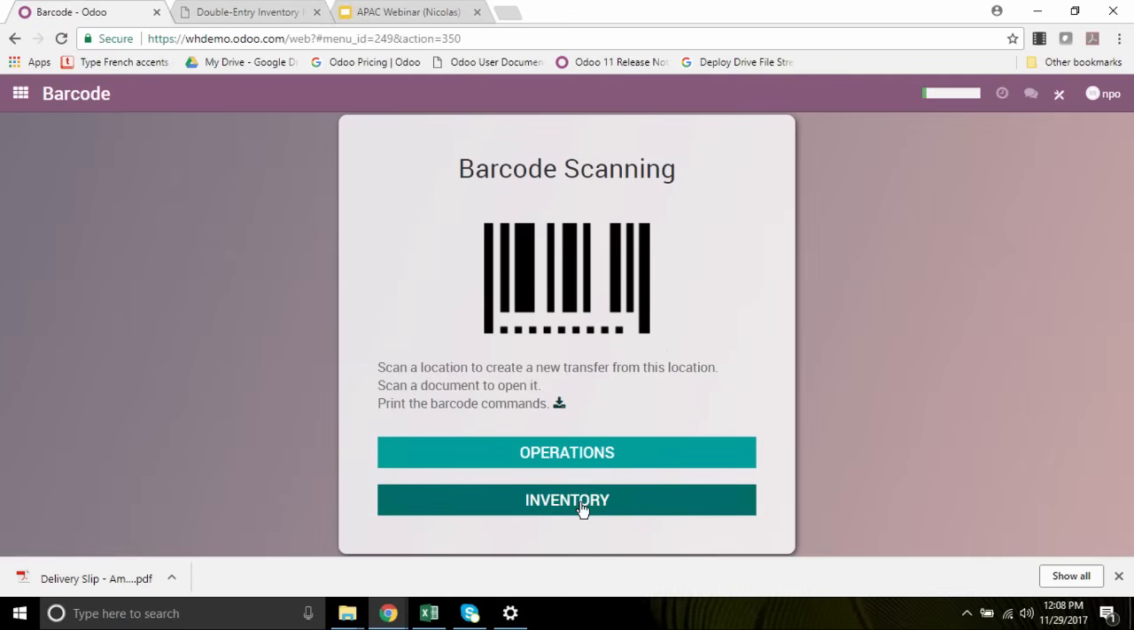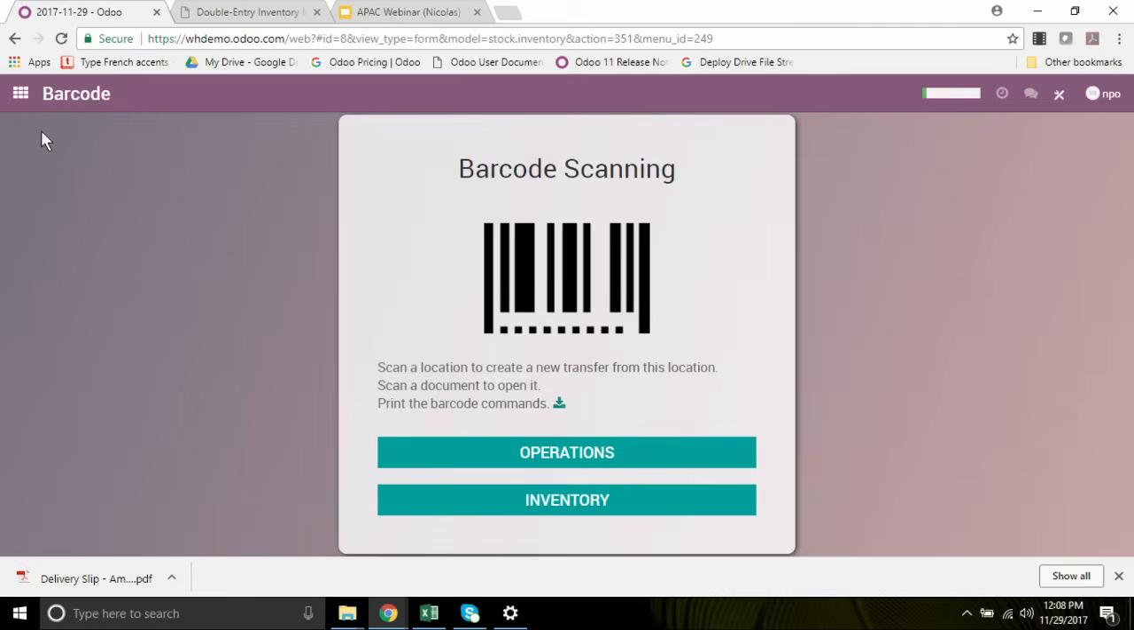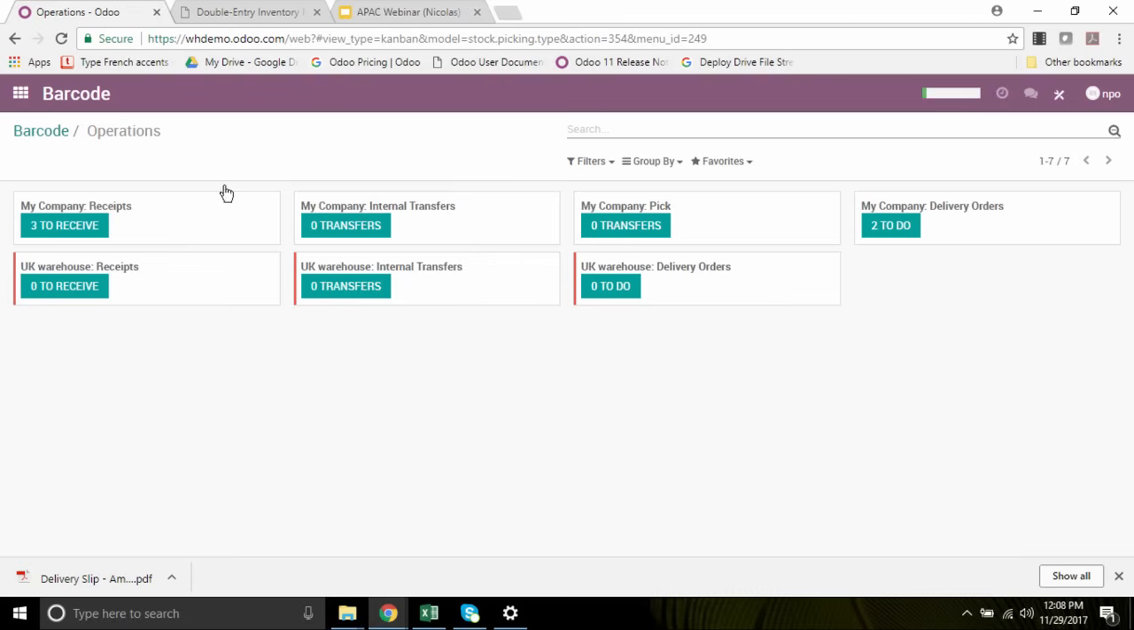So you can manage your first initial inventory here. The same thing I showed you earlier with the initial inventory, you can do that by barcode. And you can manage your operations here. So this is all the operations I have to do. As you can see, it's adapted to a tablet touchscreen, if you don't use barcode.